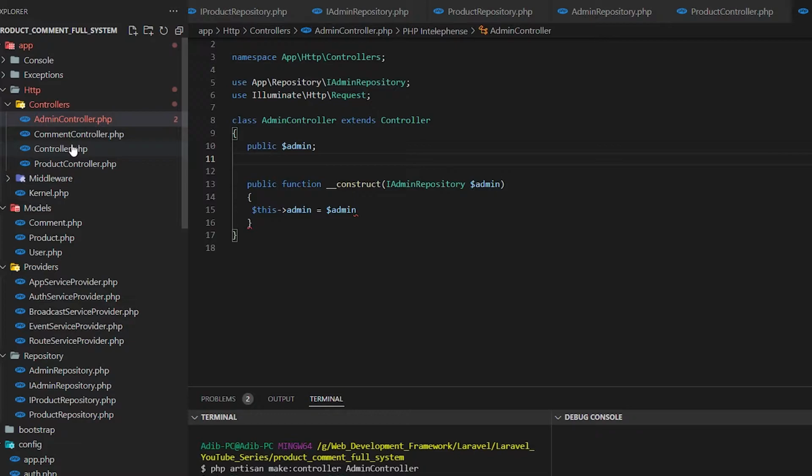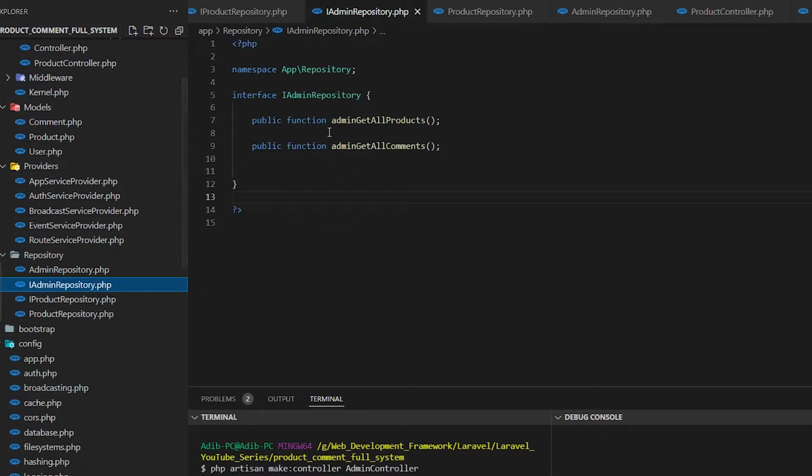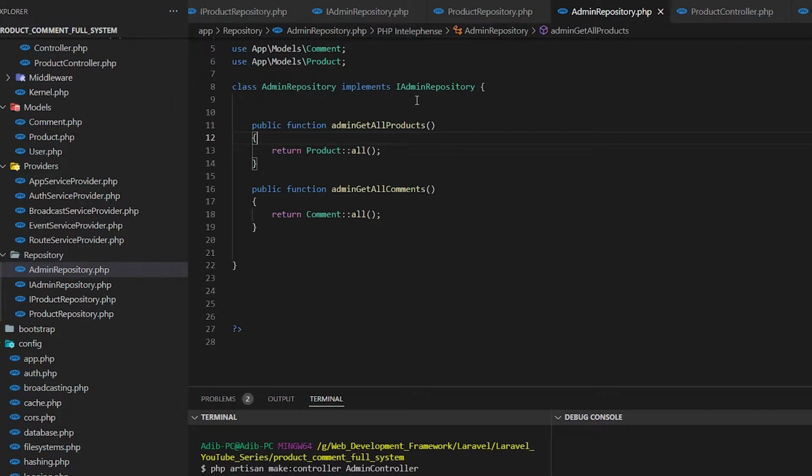So this repository, this one iAdmin repository, you need to implement these two functionalities. Okay, so this is very important. So now we need to just go to our admin repository. As you can see, it is implementing all those functionalities, get all products and get all comments. Okay, so this is super important.